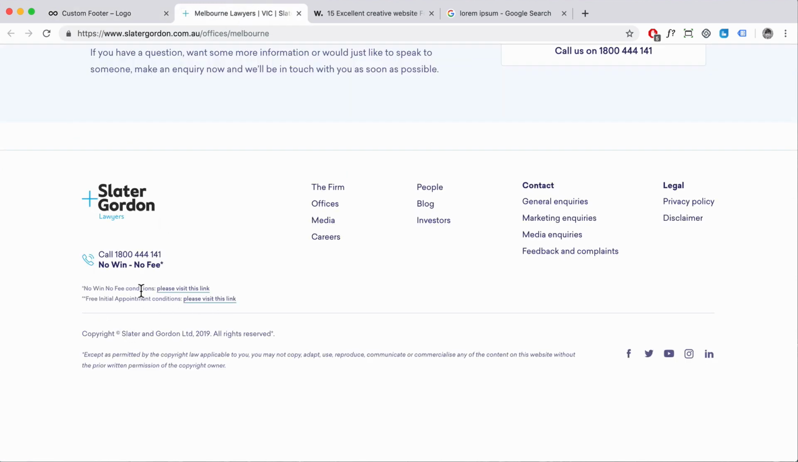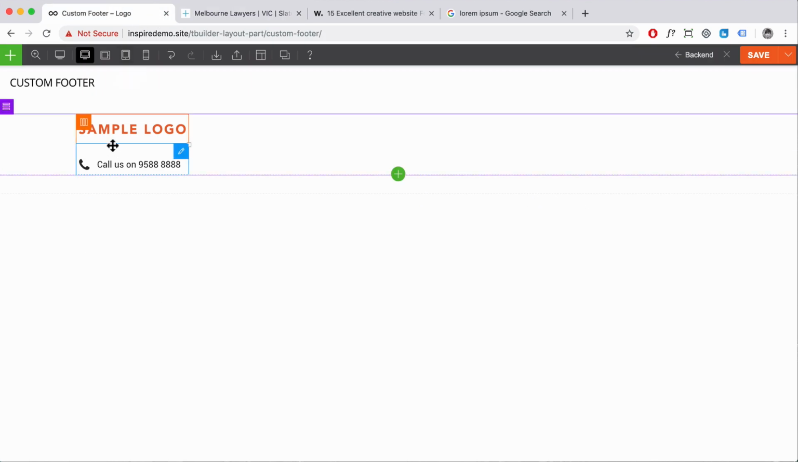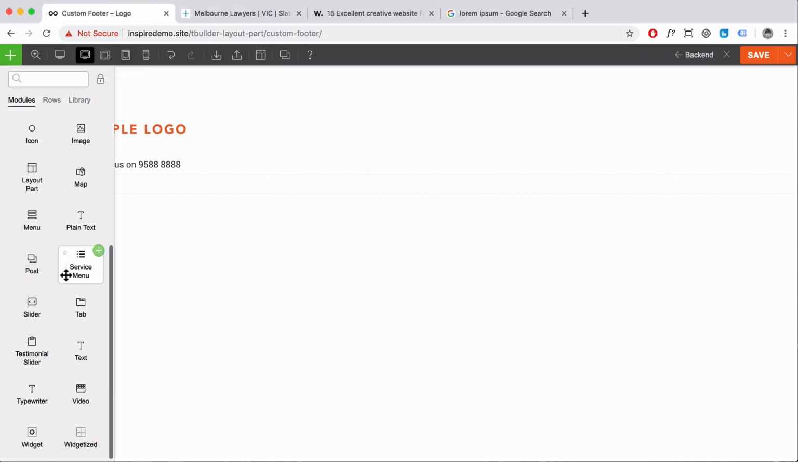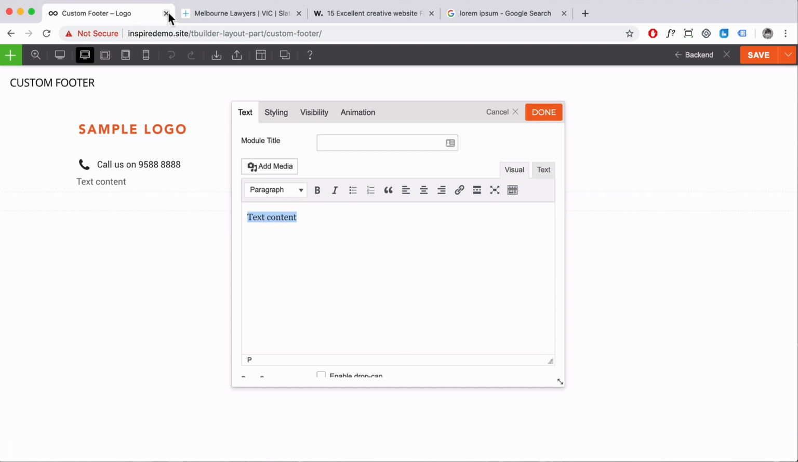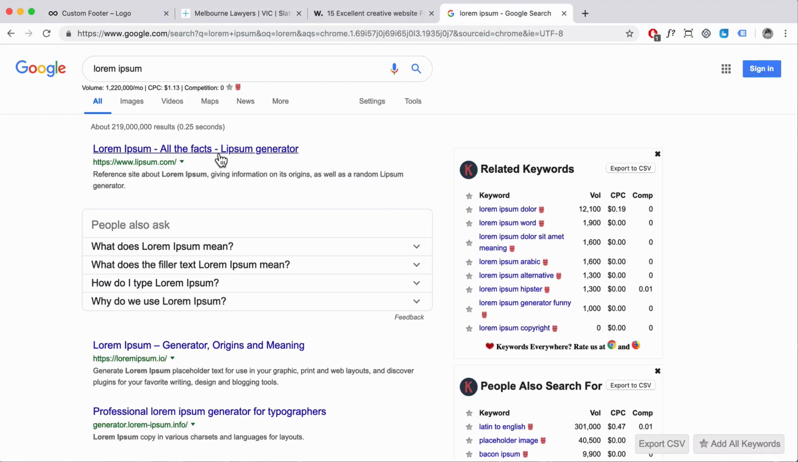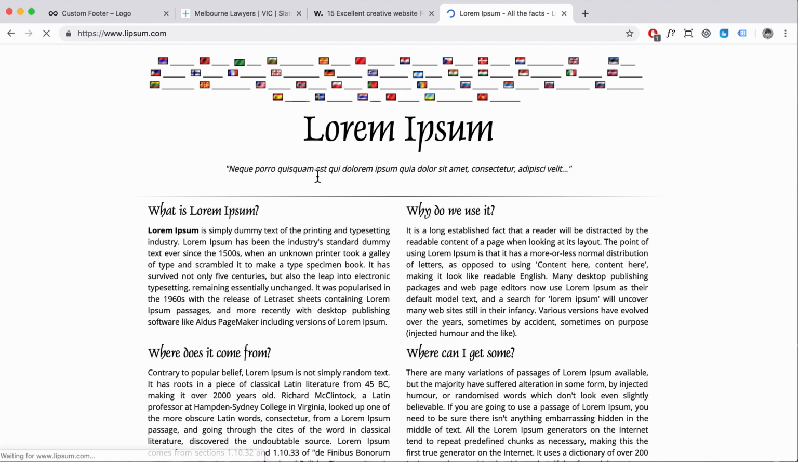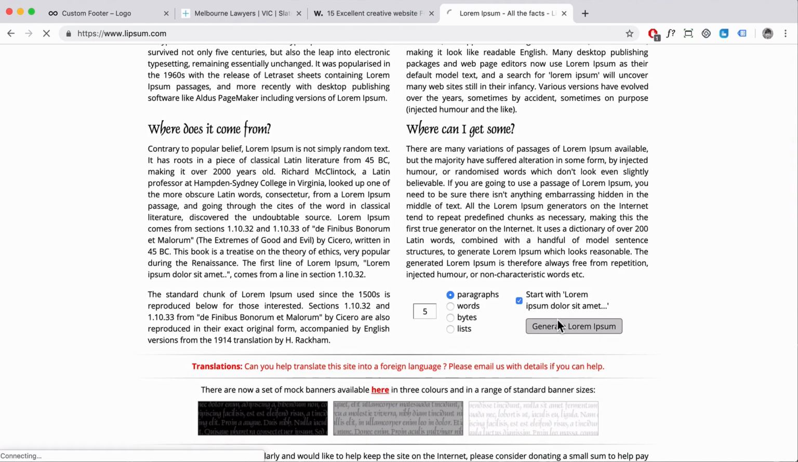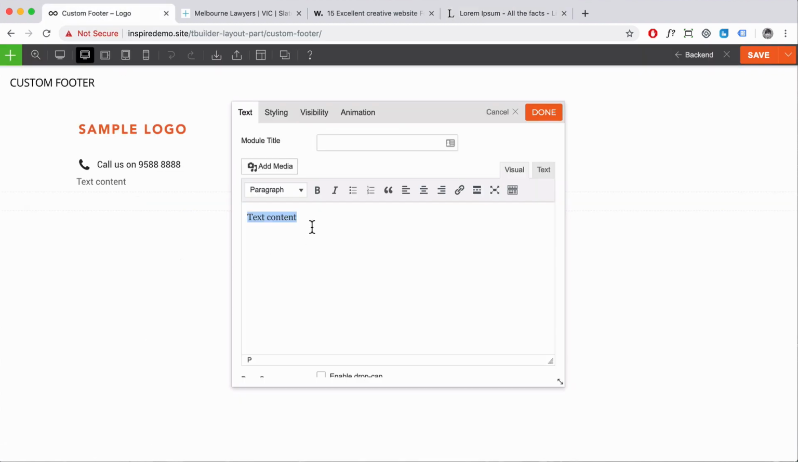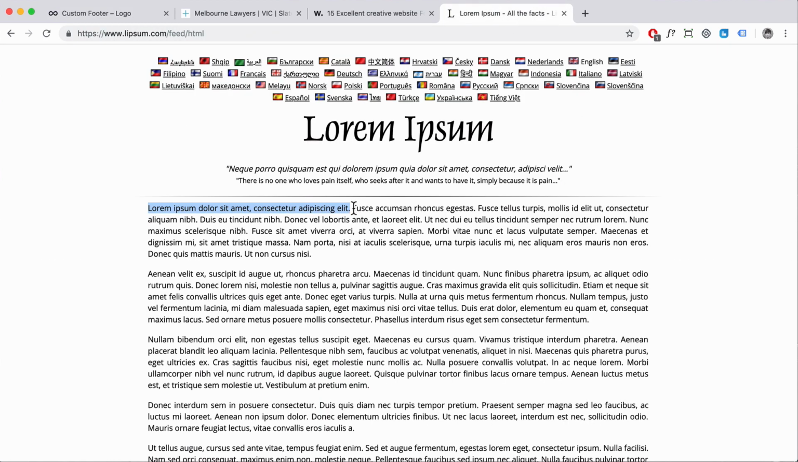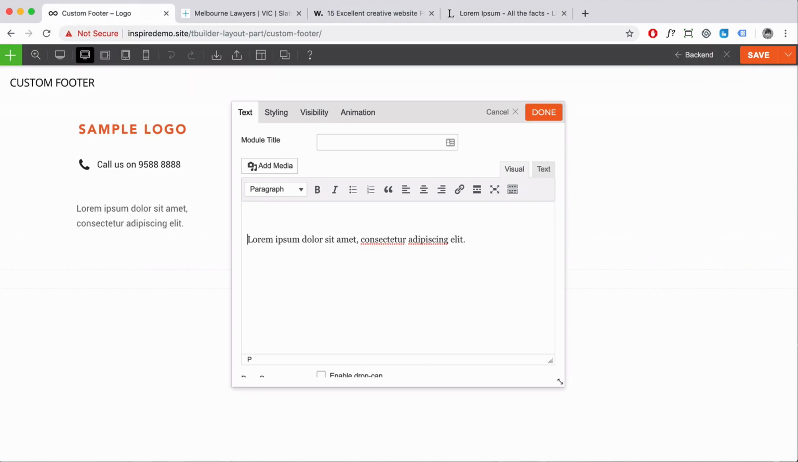So the next section is you want to add some more text. Okay, let's say you want to add some links as well. All you need to do is get a text module and put it underneath. Okay, so I'm not going to copy what they say. I'm just going to grab some random text. So I'm going to generate lorem ipsum. I'm just going to grab maybe 2 lines of text. So copy that, paste that in, and let's say I want to copy a little bit more text here. Okay, something like this.